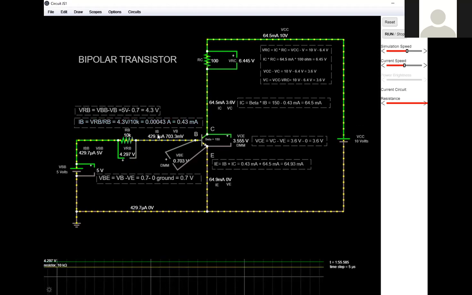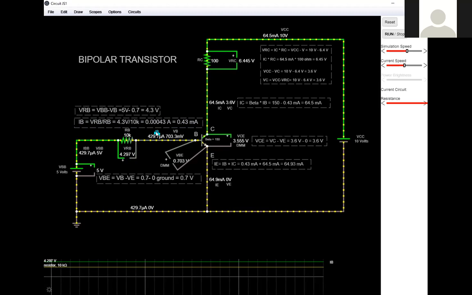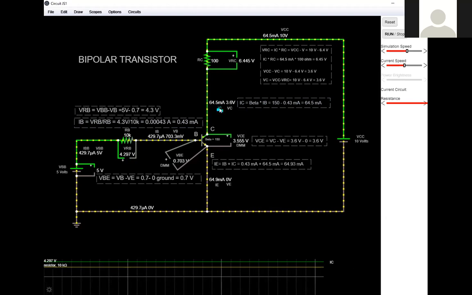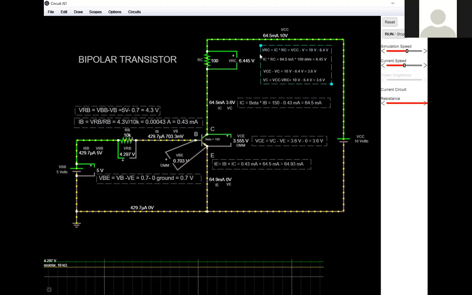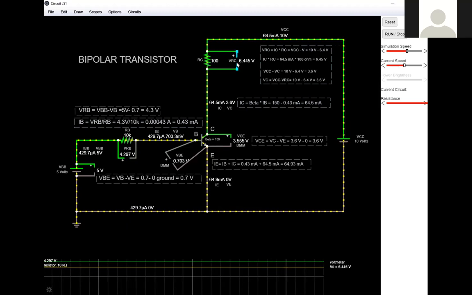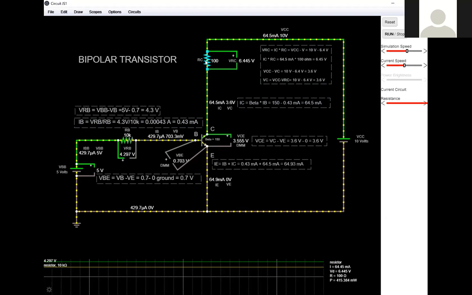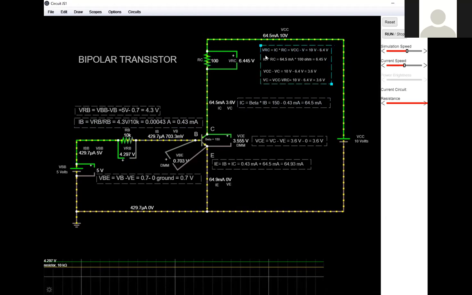IB, there's your IB right here. The same for IC. Follow the formula, then locate where the circuit name is, or the value of the circuit name is. The same up here. This is the DM, so that's the voltage drop across this resistor or this component. So it's all labeled. All the formulas are labeled.